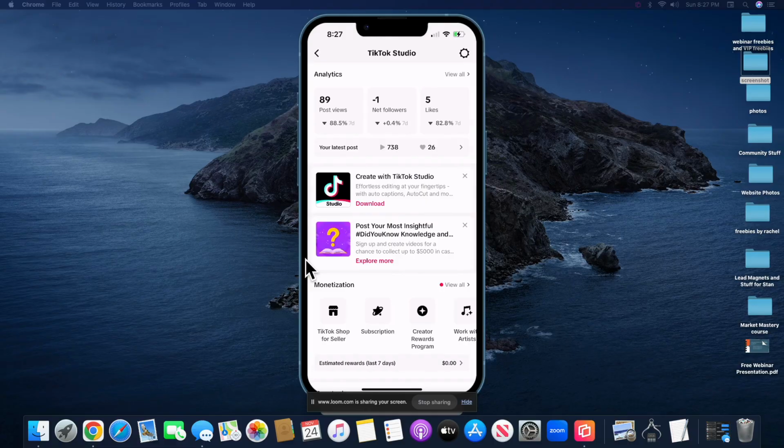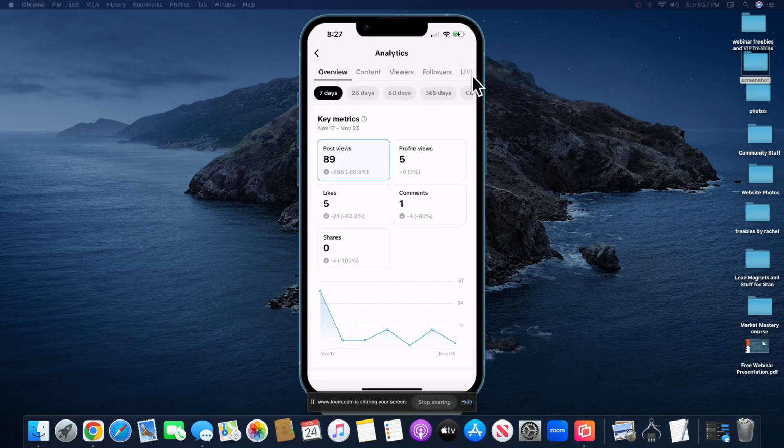See, like I lost a follower. It's going to tell me what my latest post did. It's going to show all of my analytics right here at the top, all right? So let's go take a look. Again, I have not been concentrating on this account, so there's that. That being said, it shows you the past 7 days, 28 days, 60 days, and 365 days. It also shows you content, viewers, and followers, right?